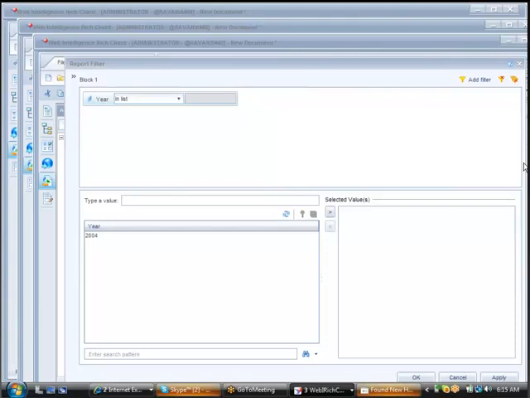Why is it giving a list of only 2004? Why not 5, 6? The reason is in the query level you filtered out only for 2004. How come you see all the values in the report level?